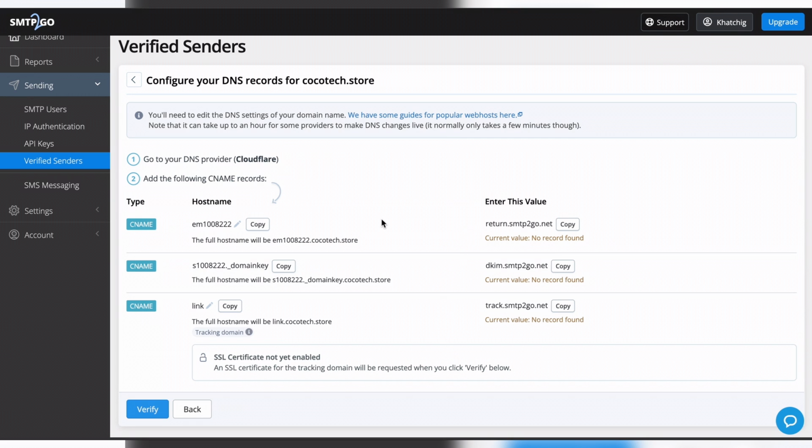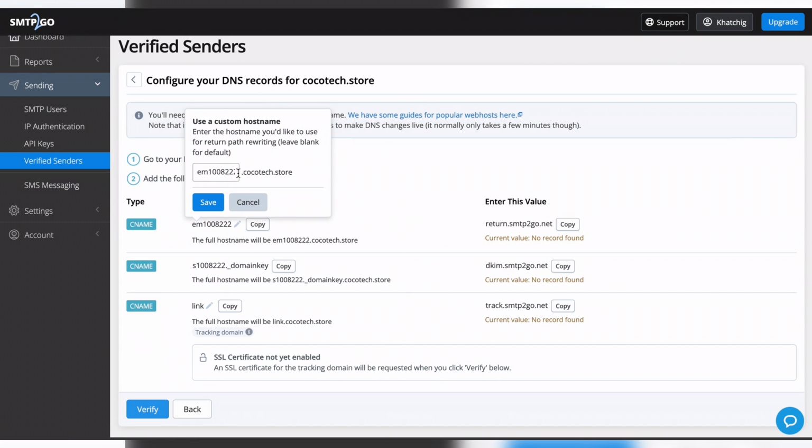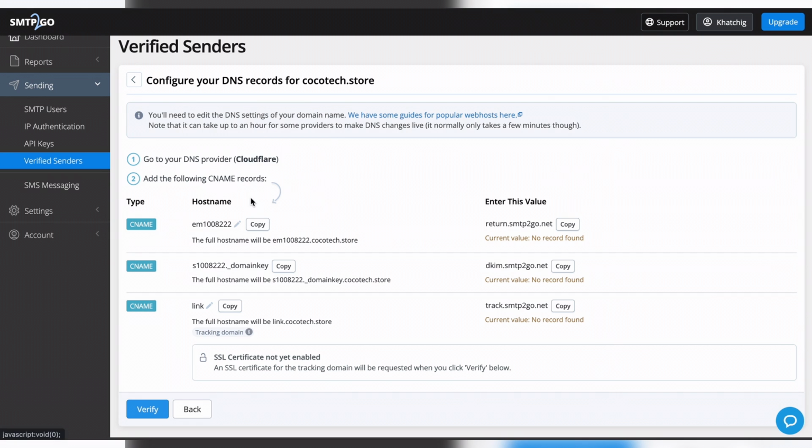So as you have also noticed, SMTP2GO is a subdomain capable source, which means that this can be configured on a subdomain level and not on a root domain. So we actually have the option here to change the subdomain. You can just click on this icon here and go ahead and do that. For me personally, I'm just gonna leave it as it is.